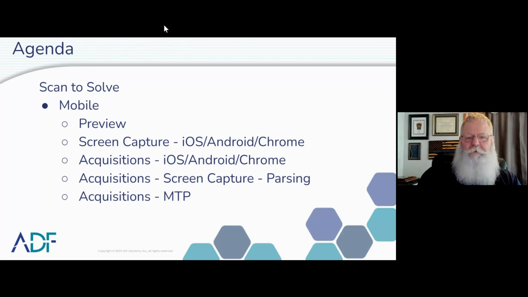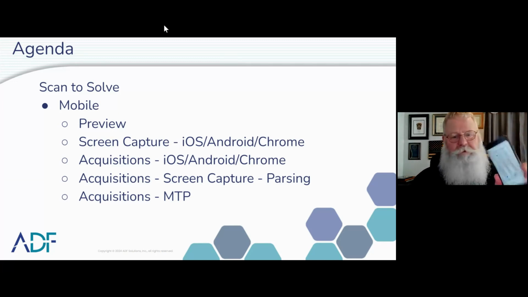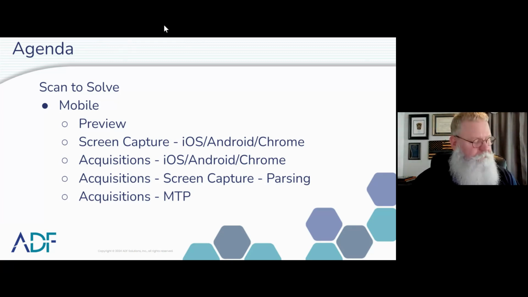That's the first one, previewing a device, hooking it up instead of thumbing through, which I know we don't do, right? We don't sit on scene and bring up the gallery and start looking through the images and stuff. But Preview now allows you to hook it up.